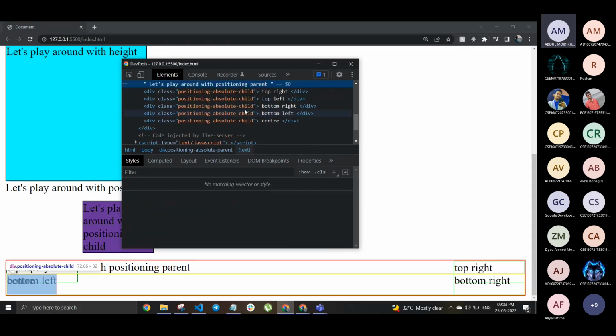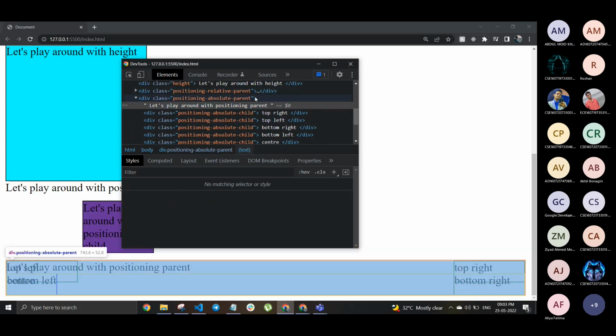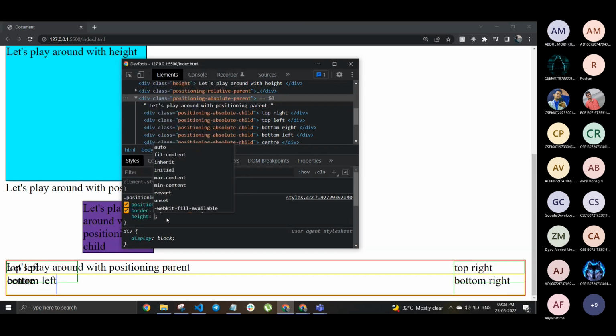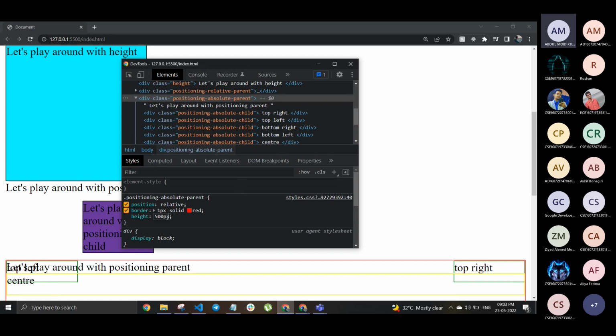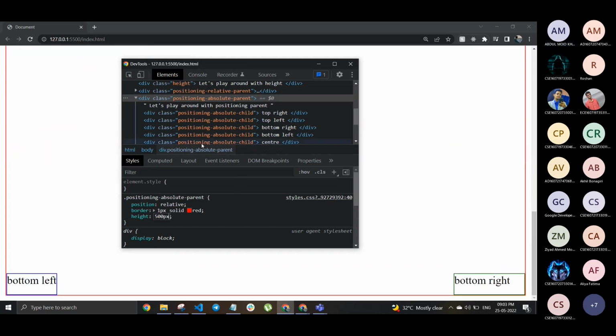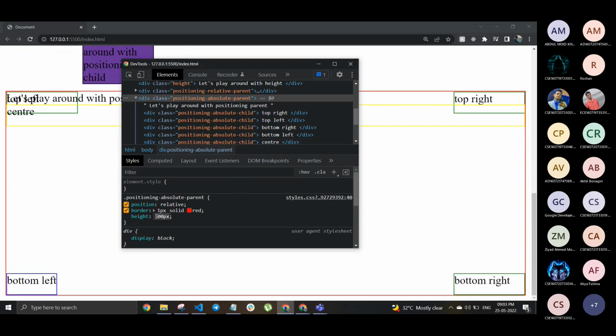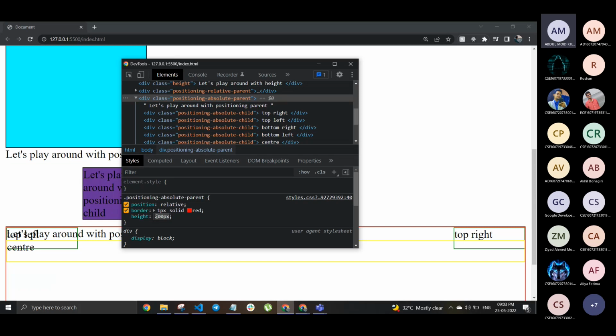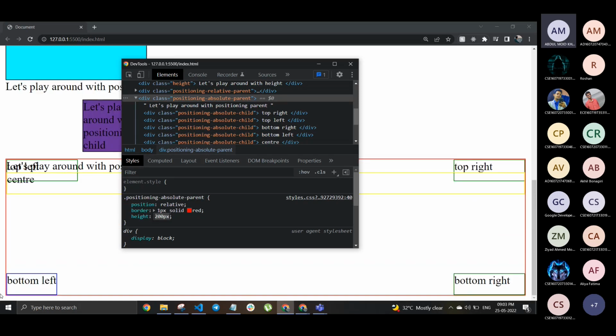Now this is bottom right, bottom left. So we'll just set height 500 px. Too much. Now you can see top right, bottom left.